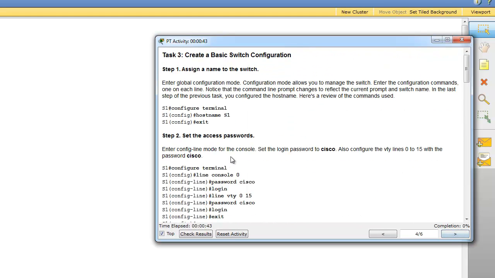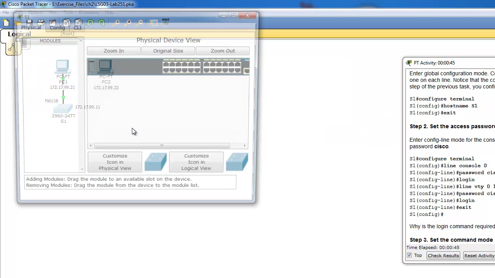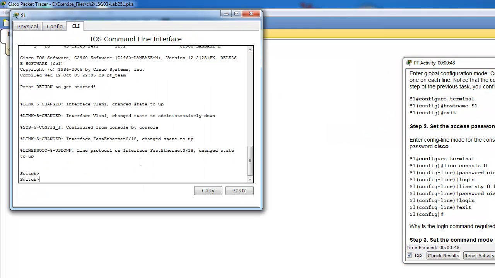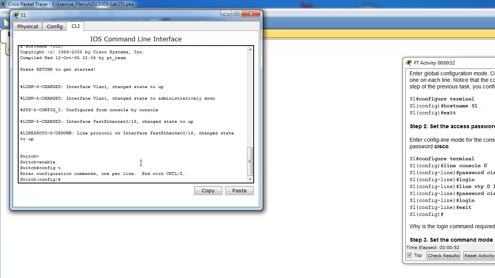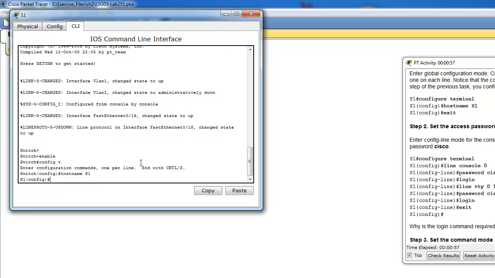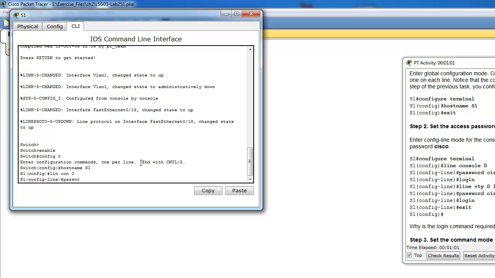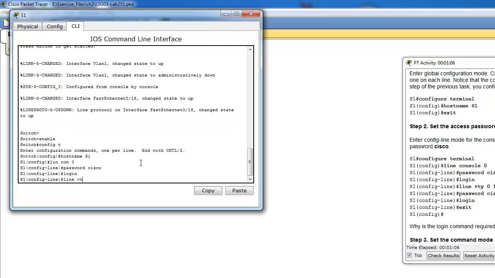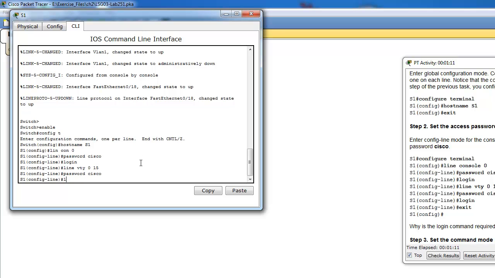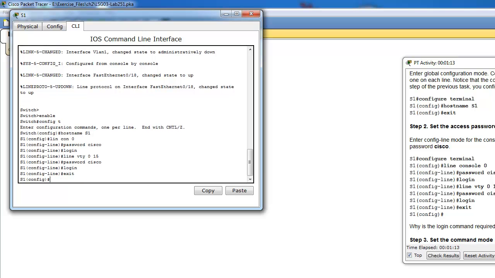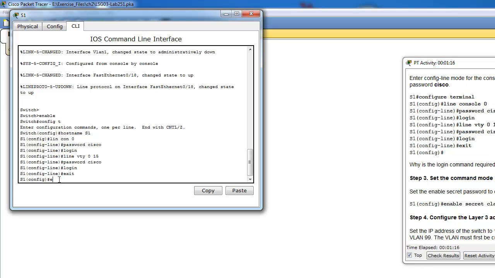Alright, so let's go and switch. Enable, config t, do the hostname S1. Line con 0, password cisco, login, line vty 0 15, password cisco, login, exit. Enable secret class.